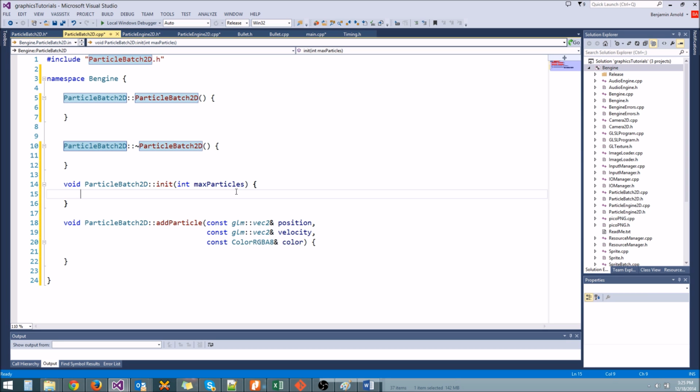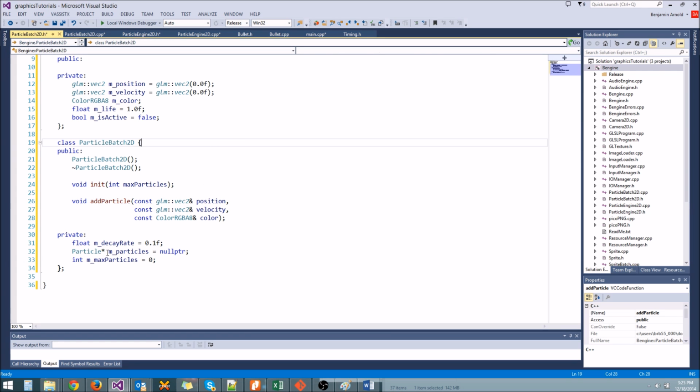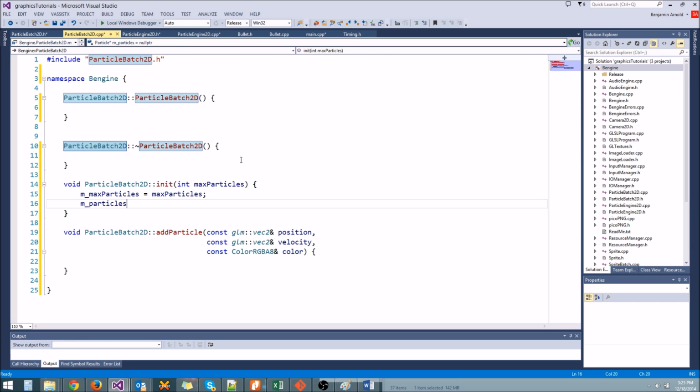Alright, so we'll start with the init. Now, maxParticles needs to get set here, so we're going to say m_maxParticles equals maxParticles. And now we need to actually allocate the memory for our particles using this m_particles variable right here. So we'll say m_particles equals new Particle[maxParticles]. So that's going to allocate us an array on the heap.